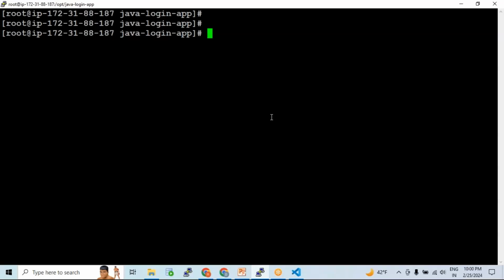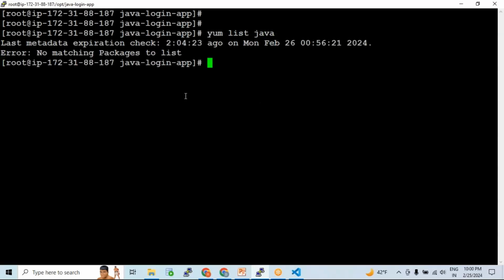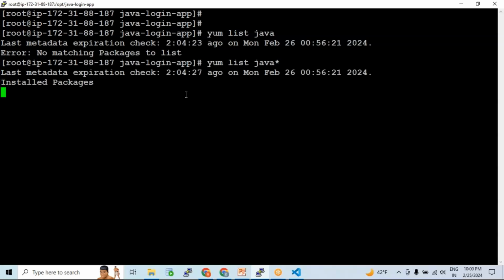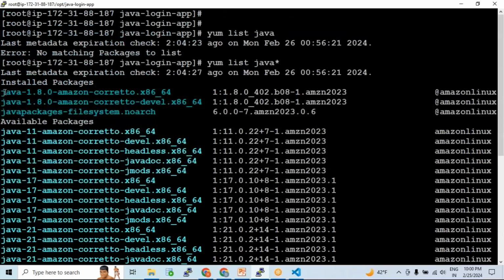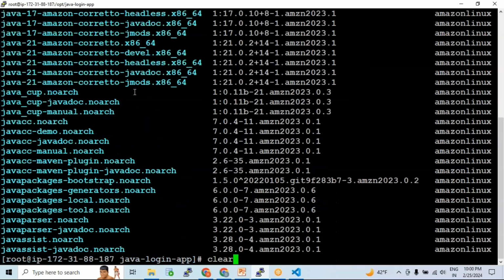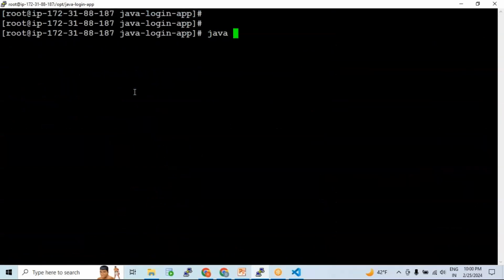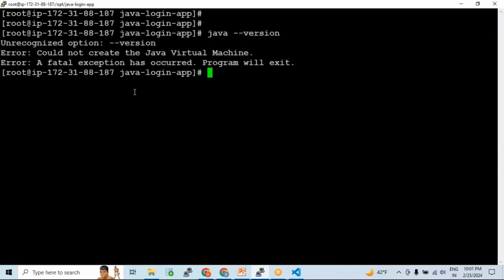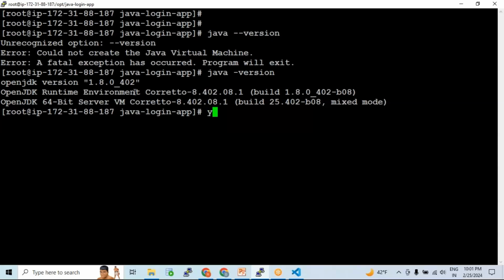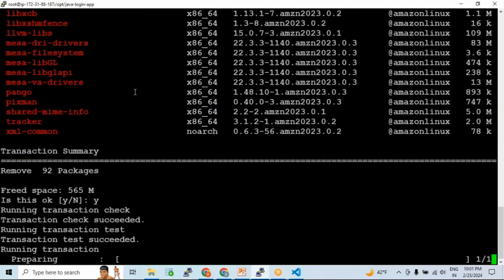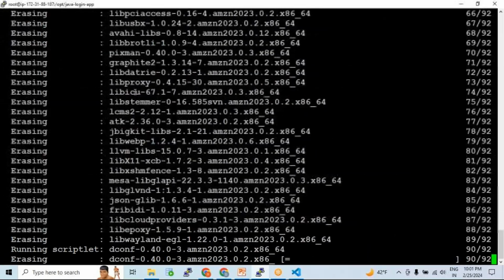Let me try something. yum list java. What I understood right from the error, looks like it is complaining about the Java version. Okay, so which version of Java am I using? 1.8. Let me remove this. yum remove. I'm actually uninstalling the Java 1.8 version.